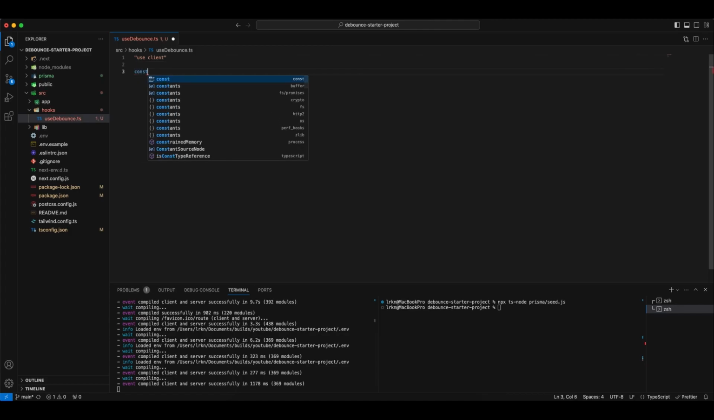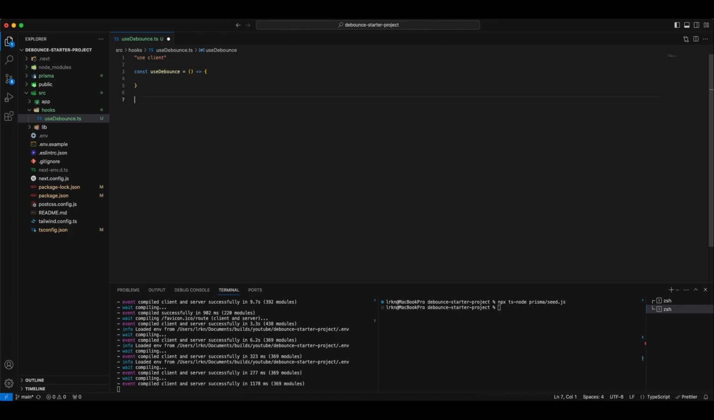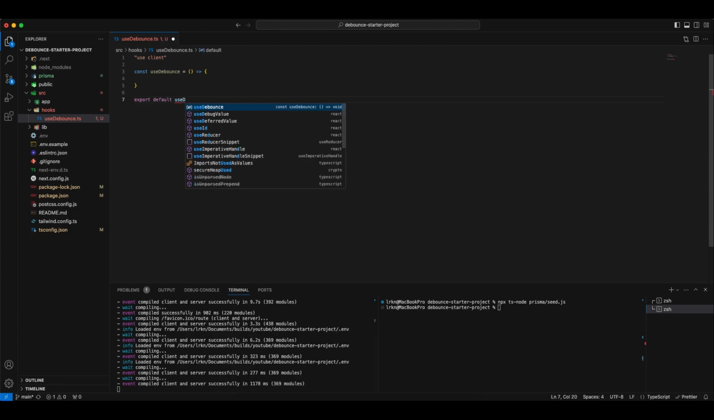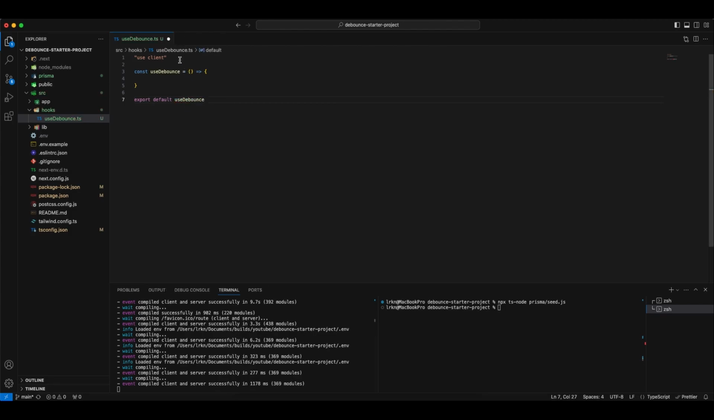So we're going to call it const useDebounce, add in our arrow to make it an arrow function. Perfect. And then let's just go ahead and export default useDebounce. Perfect.